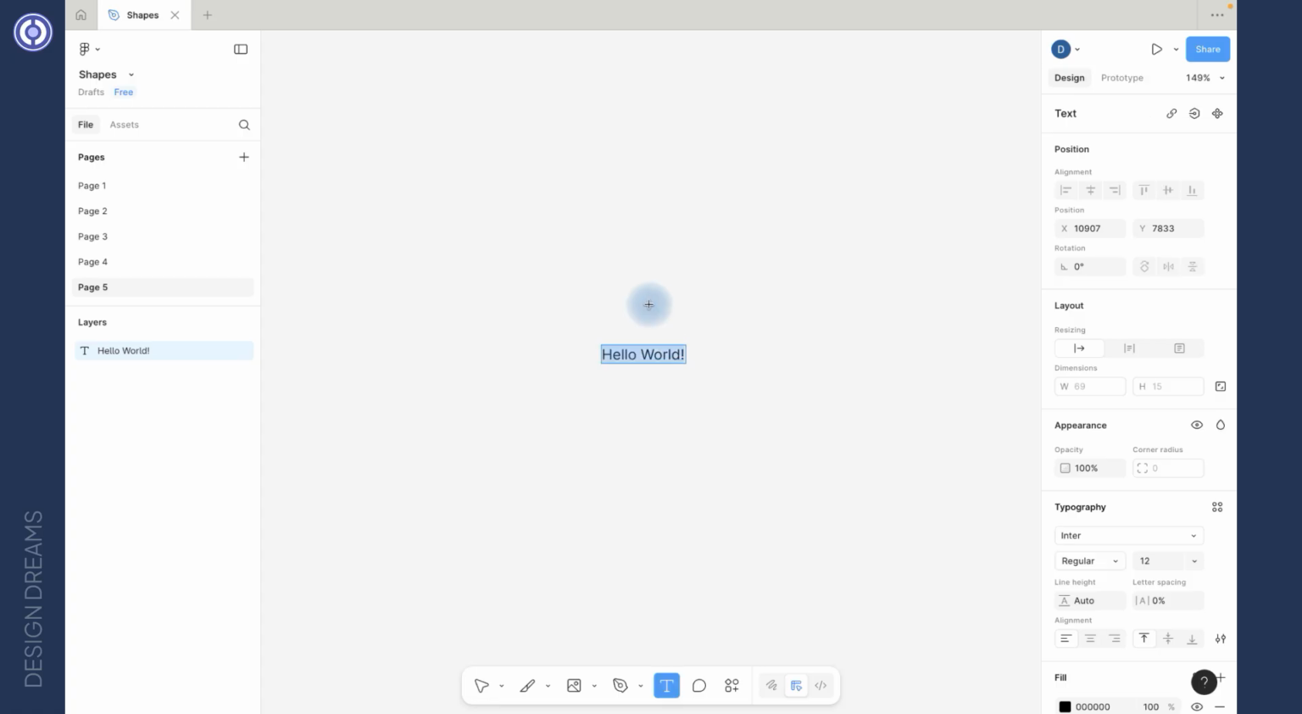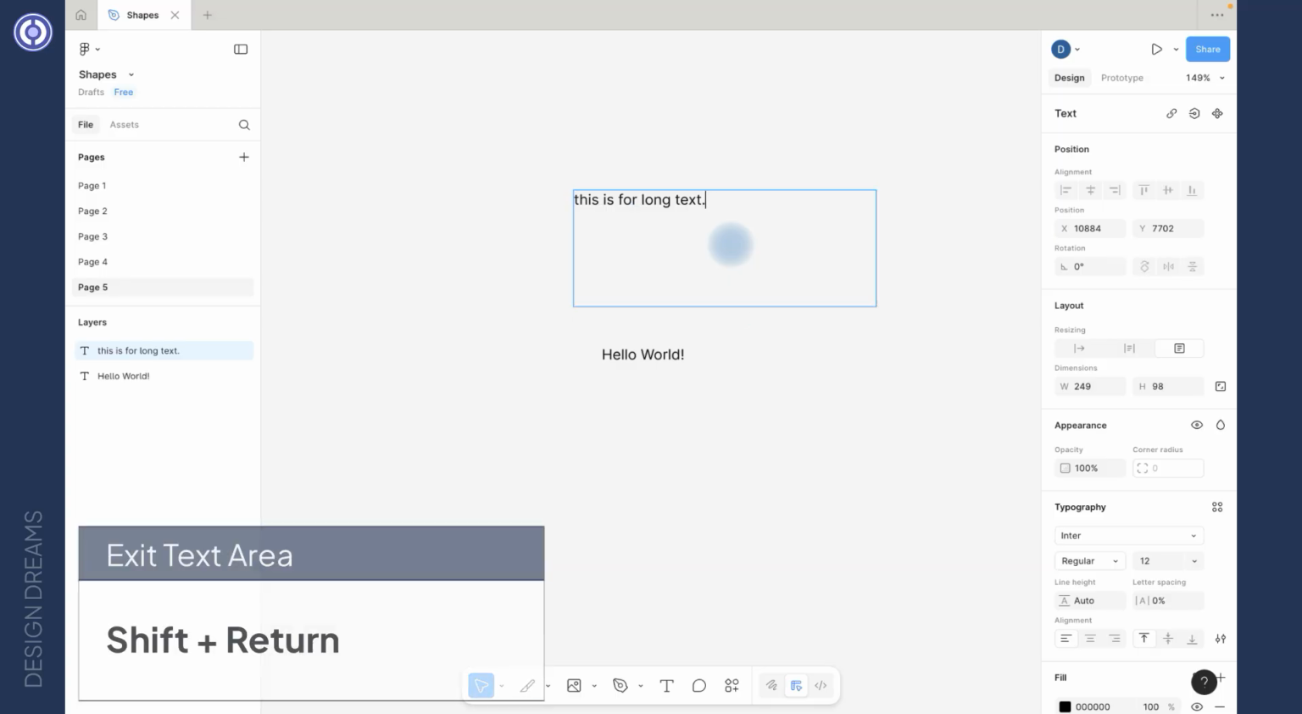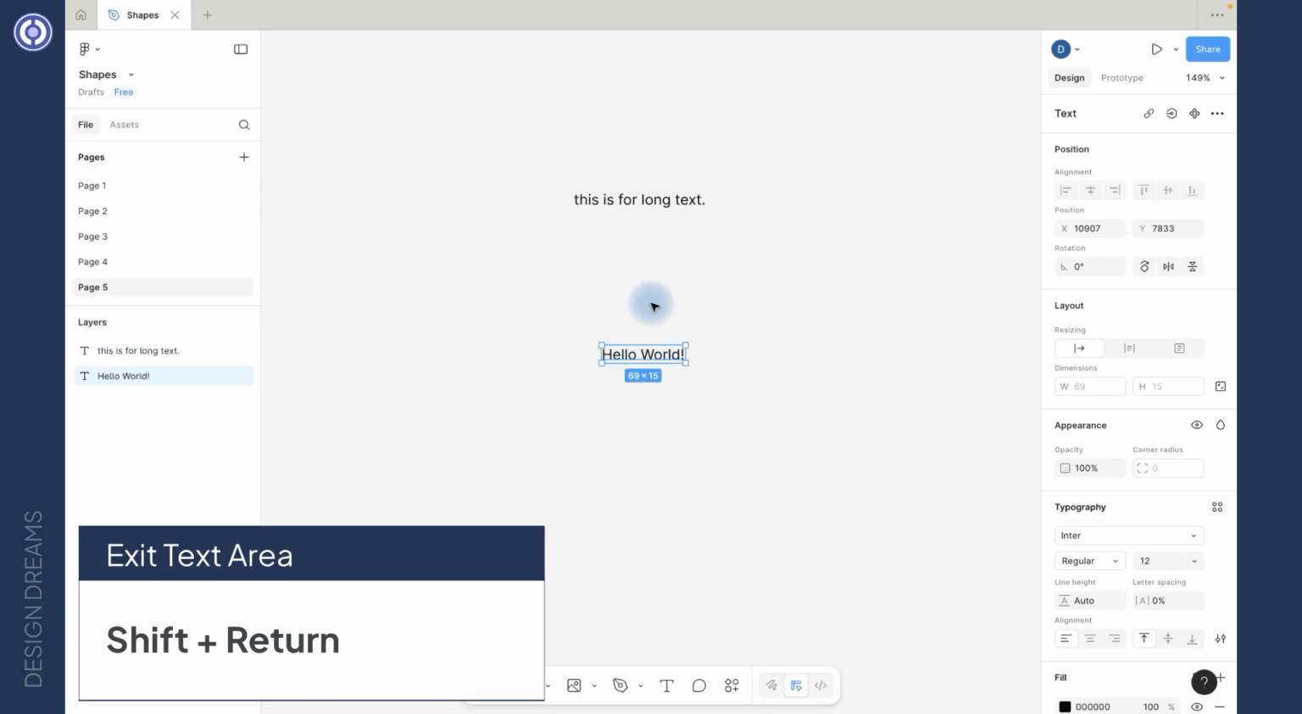Alternatively, when I press T on the artboard, I can click and drag to enter a larger text area. This is for long text. You can press escape to get out of the text area, or shift enter. Now let's zoom in a little.